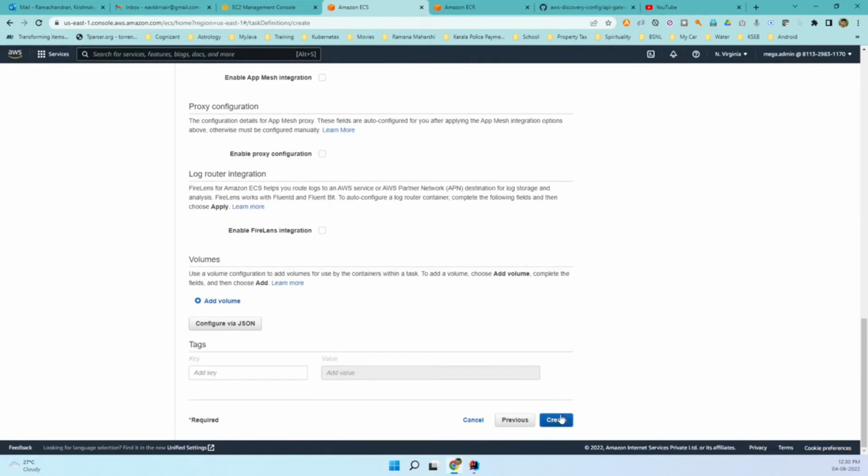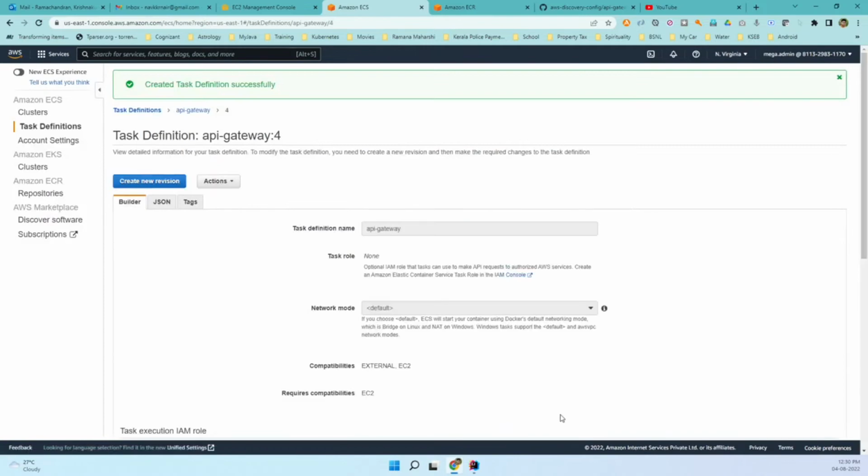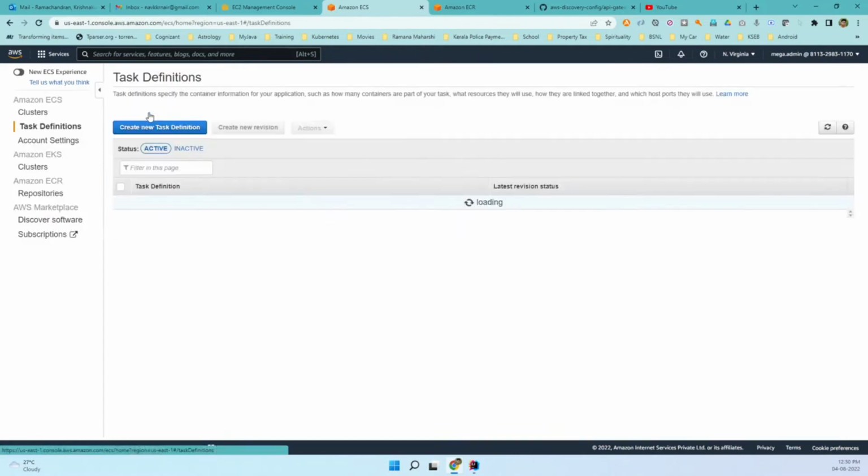I will leave everything blank and just start creating the third task. Again, I'm keeping this simple. There's only one microservice called the book service. This is the Spring Cloud config server, and this is the Spring Cloud API gateway whose tasks have been created. The next thing is to create the service. We will do that in the next video.